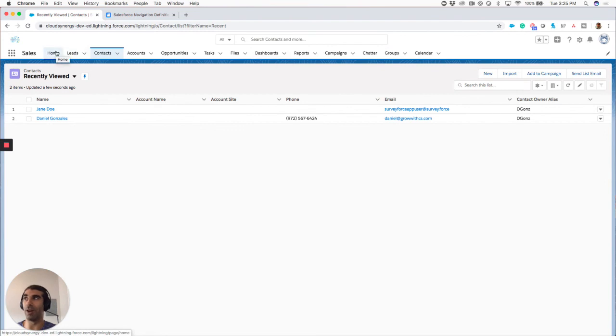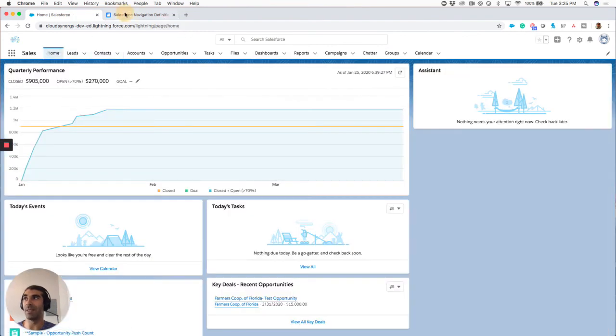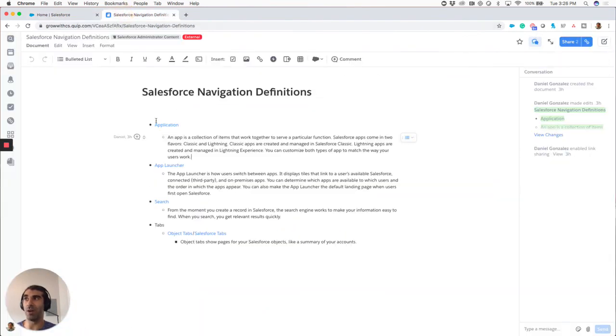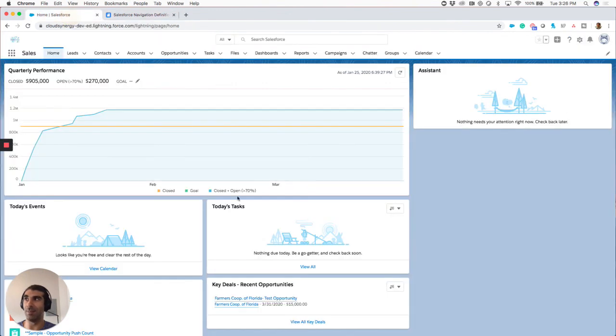That's not a requirement. And so wrapping this up, if you want to look at these definitions a little bit more in detail, I'd recommend checking out this external QUIP document we have and maybe clicking on some of the links. But that's just some basics on what you're going to see when you first log into Salesforce in terms of an app launcher and an application, search, and tabs.